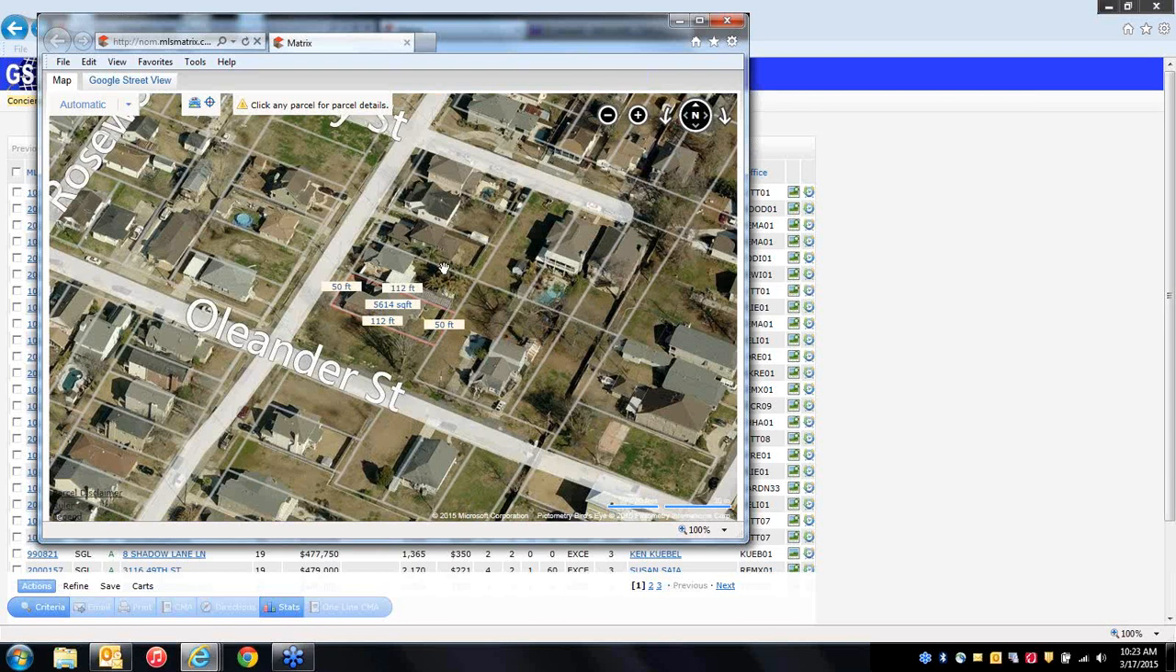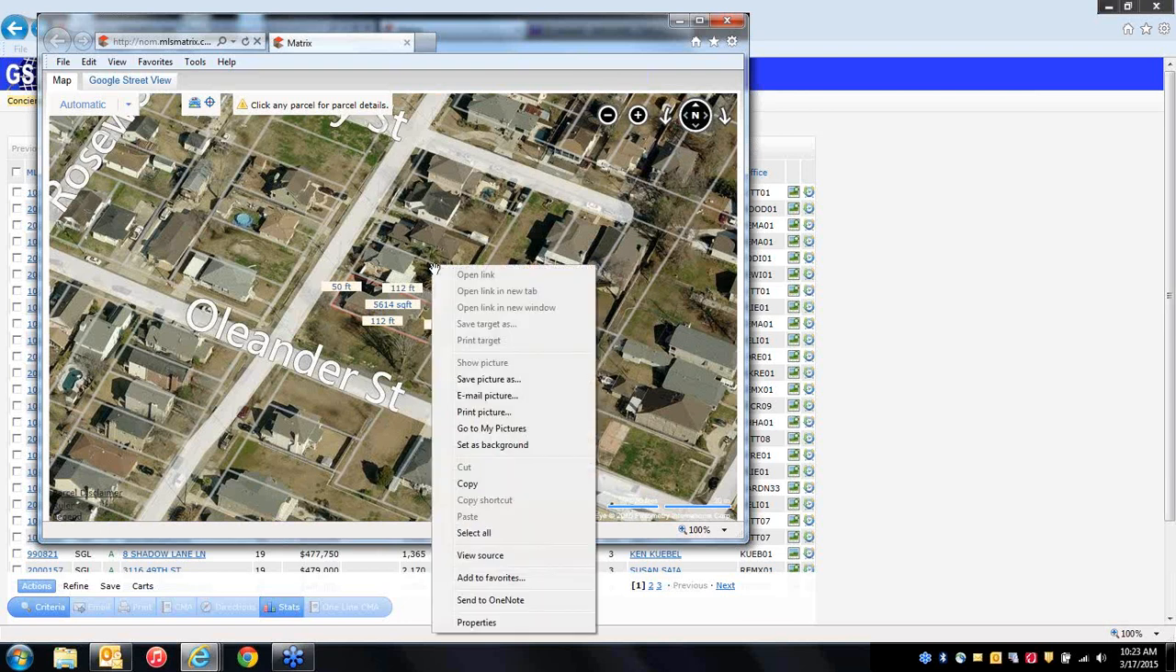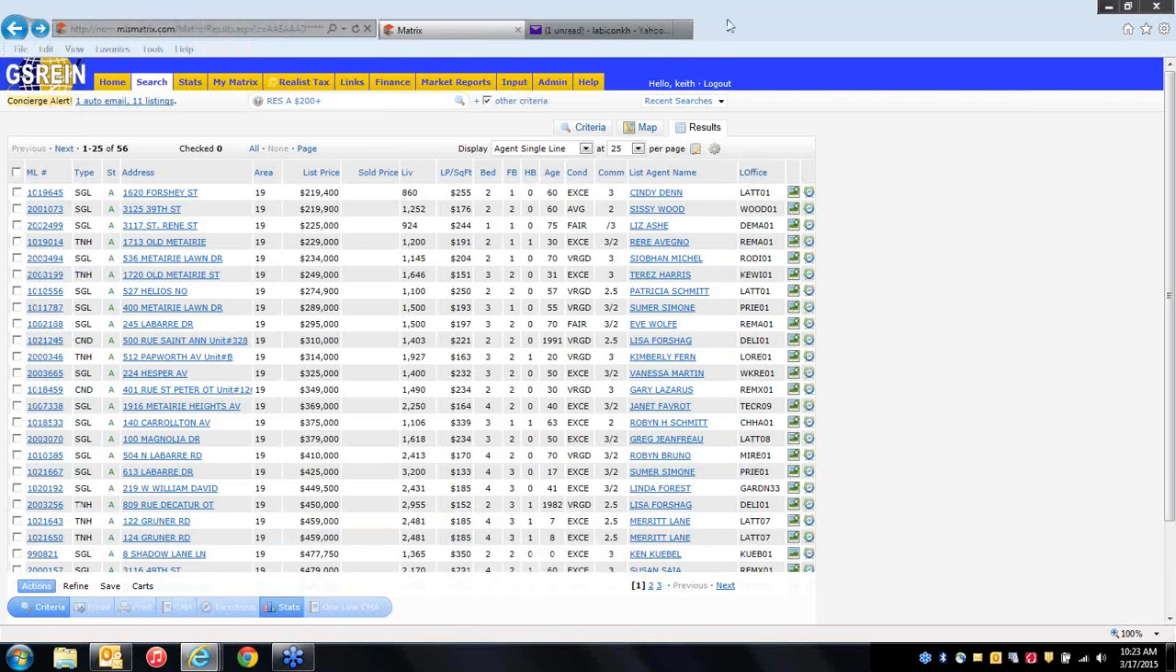Now, if you want to print this out, just right-click on this, and you can save the picture, email the picture, or print the picture, and stuff like that. Okay? So all that is just a recap.